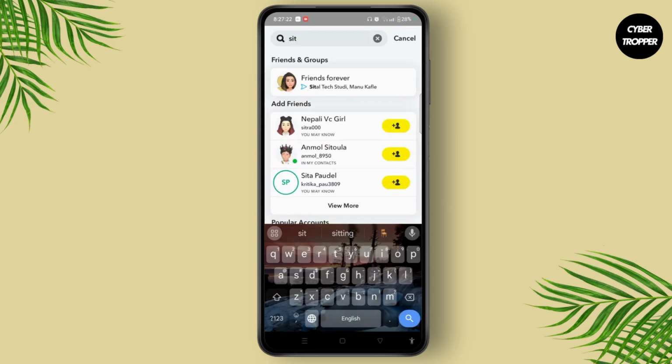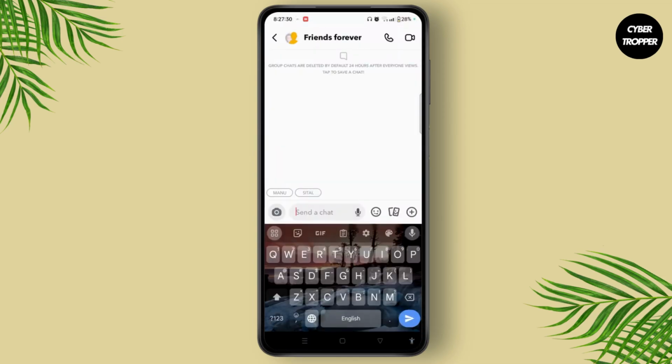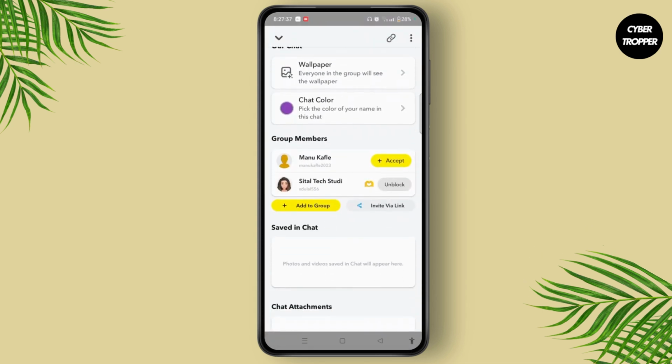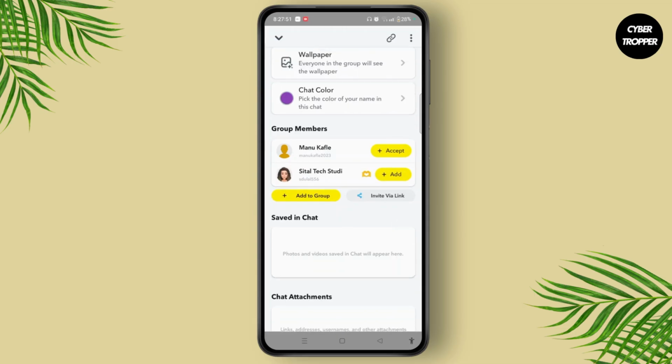So if they don't appear, they may have blocked you. Also, if you are in the same group, you can easily tap on the group name. Then you can go ahead and select their member name at the top of your screen and look for it. And then you can simply tap on the add button and try adding them. If you can't, that's another sign. But if you can, then they might not have blocked you.